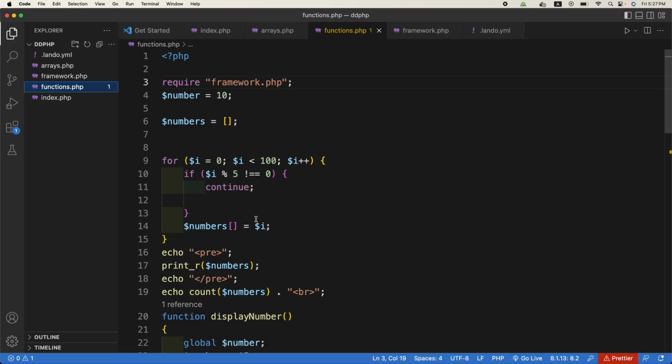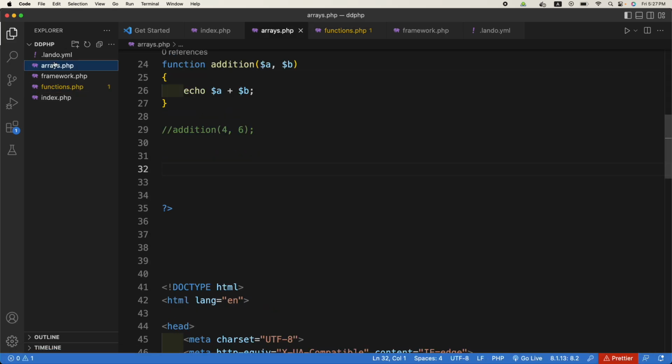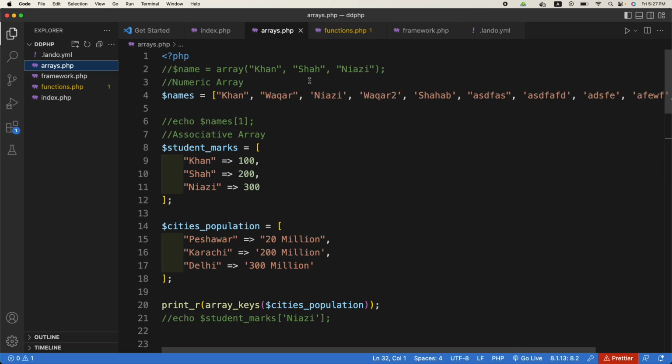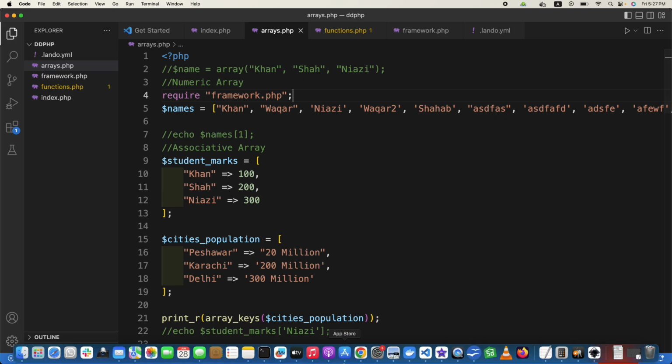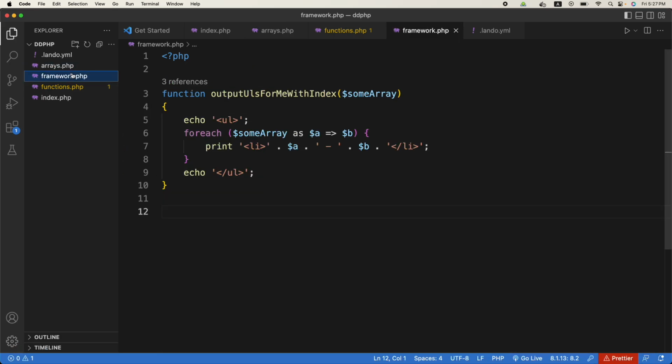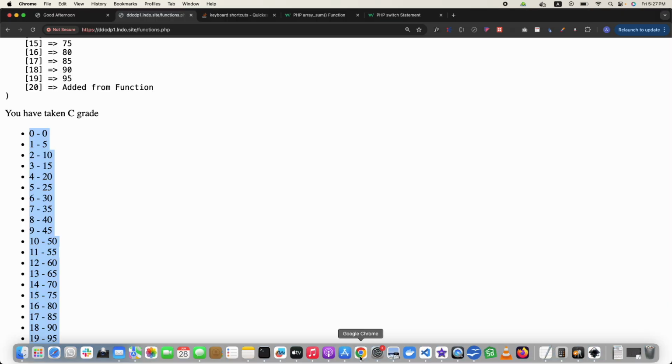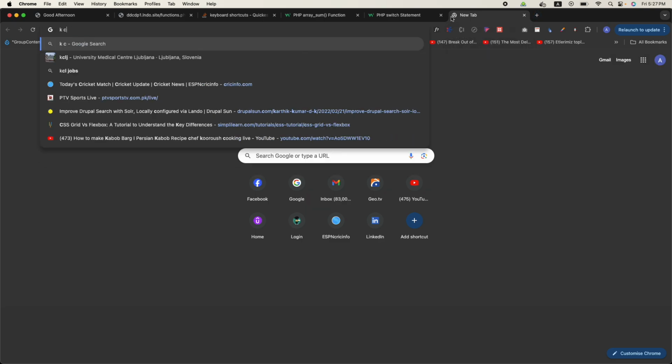And now we have removed the function from arrays.php, so we will add that require framework.php there also. Simple, because the function has been moved to its own file. Similarly we can use include in PHP also.